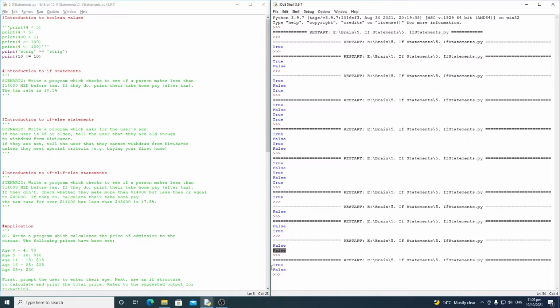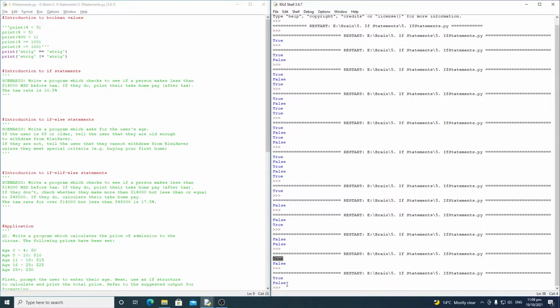If I print this, you can see it's still true. But I can also use check to see that two strings are not equal to each other. So for example, if we do string is not equal to string, this is going to output false, because this is the same string. As you can see, I still get false down the bottom here. And of course, this still applies to variables as well.